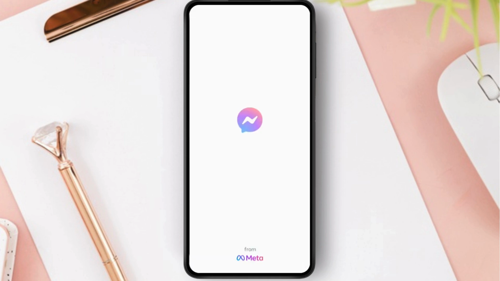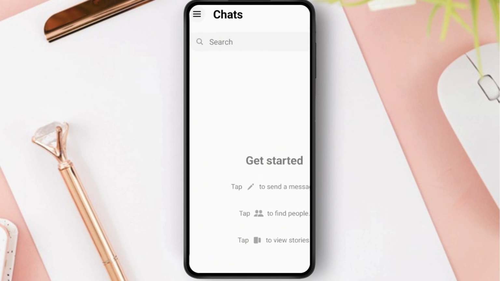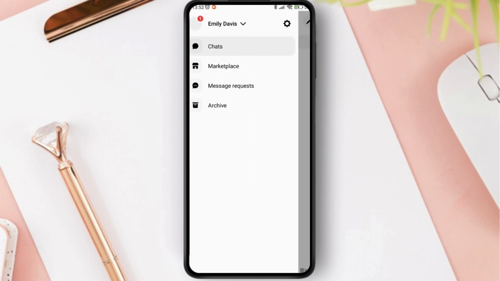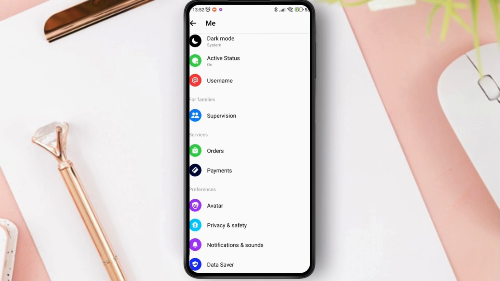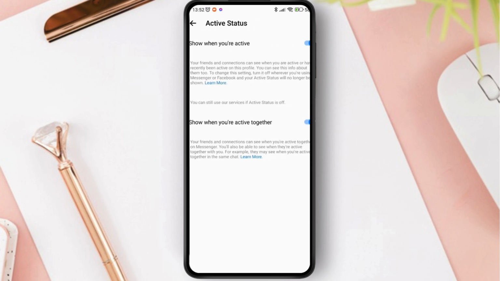Open the Facebook Messenger application on your device and then click on the three lines at the top left of the app. Then tap on the little gear icon here to open the Messenger settings. And when you open this page, you want to open the option which is active status. And you will see two different options in here.